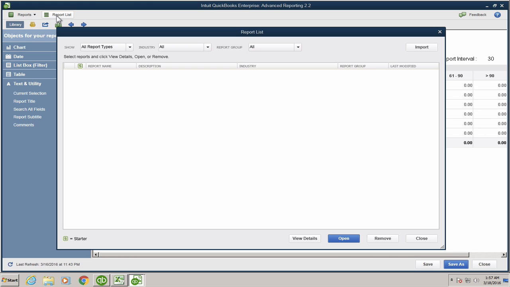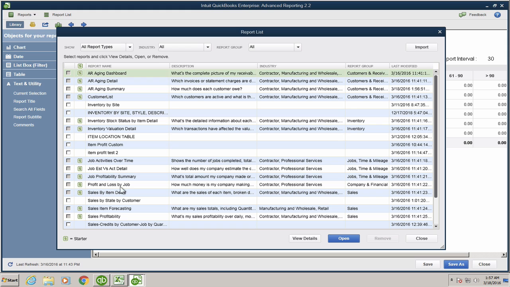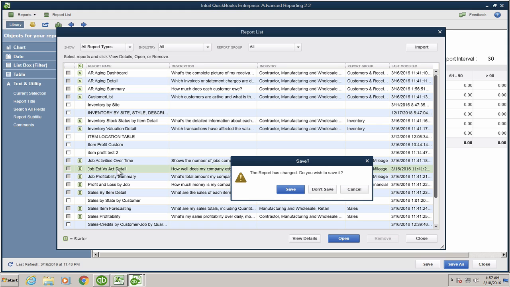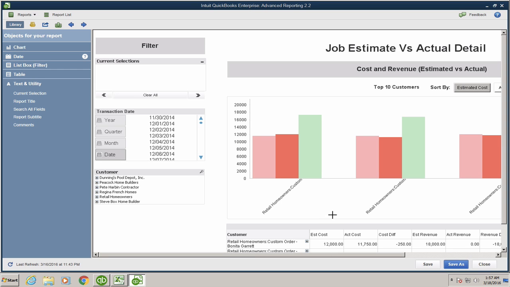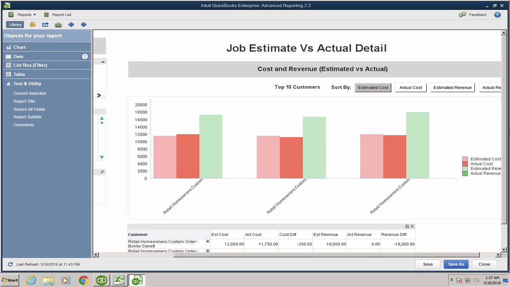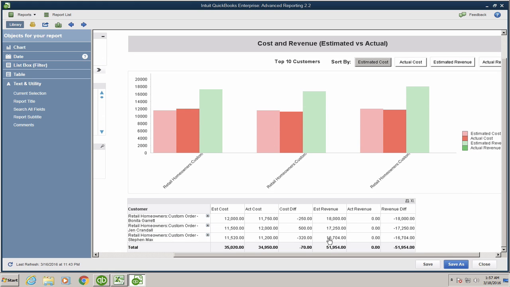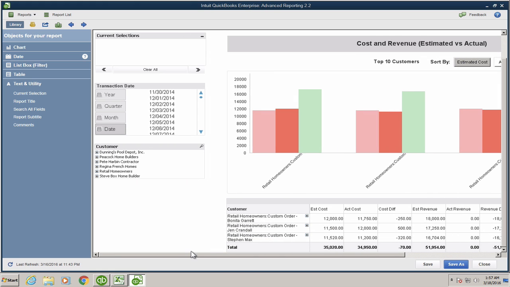And then I'm going to click on report list again, and then we can see something like job estimates versus actual detail. And then I'll click won't save. And this is what the report looks like on this side. There's sort of a combination between data and graphs. It's really, really interesting stuff. I love these custom reports, but I don't want to get too much into the reports that are already there. I want to just kind of show you how to create a report from scratch.